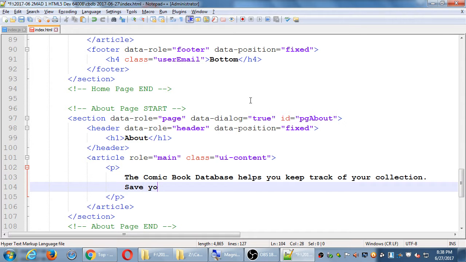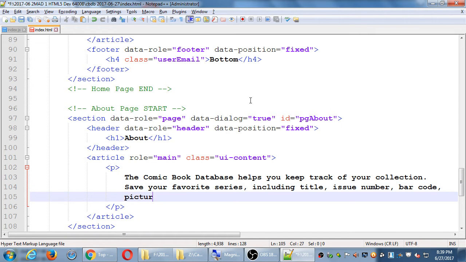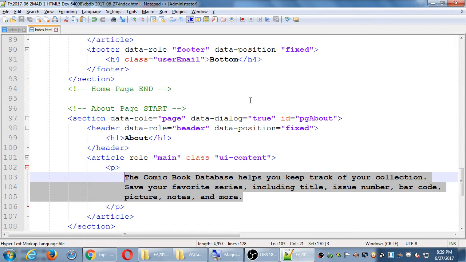Save your favorite series, including title, issue number, barcode, picture, notes, and more. This is a little bit of information of what the app will be. We're going to be able to save this info when we further program the app.